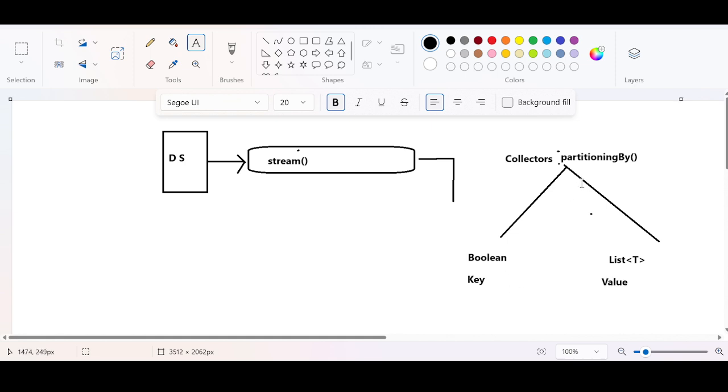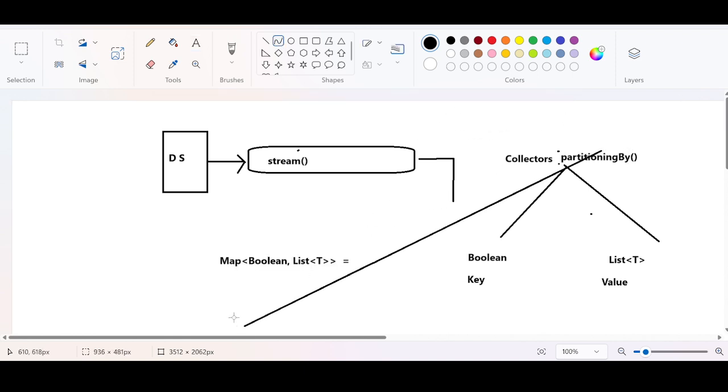Having said this, the return type of the partitioningBy method is going to be like this. The key is going to be Boolean, and the value itself is going to be a list of objects of type T. This is the return type of the partitioningBy method. The moment you call it, it is going to return the Map data type.